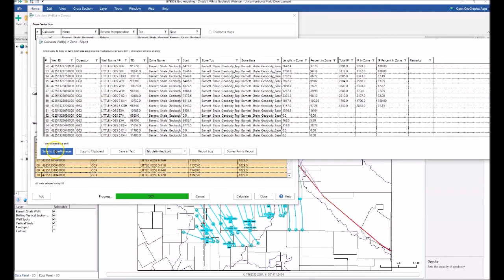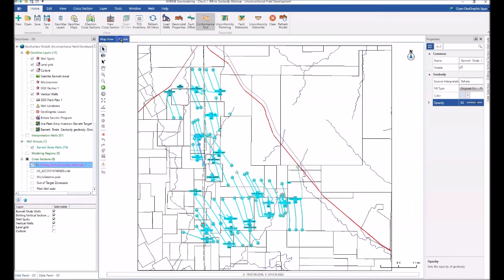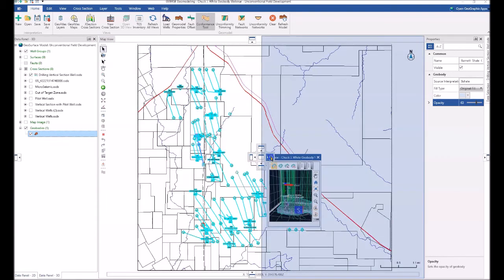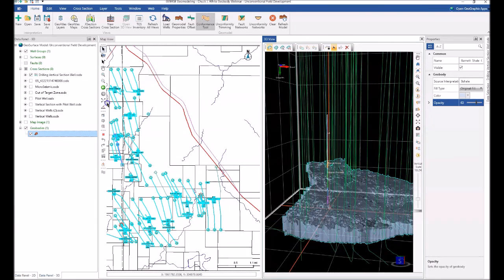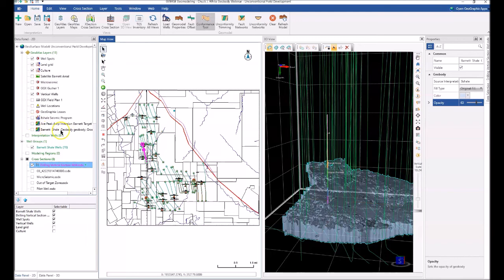And also we can save this out to Zone Manager, copy it to the clipboard to save it as any kind of text. And again, the survey points report is available for all of the wells, but I'm not going to do that again since I did that for the single well. Let's go ahead and close that and maybe put the 3D view right next to it. And add back in the Barnett Shale Geobody.